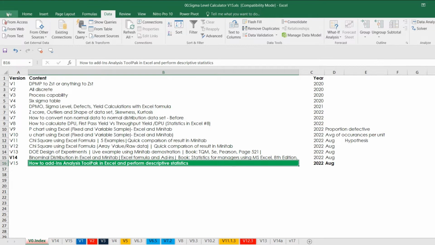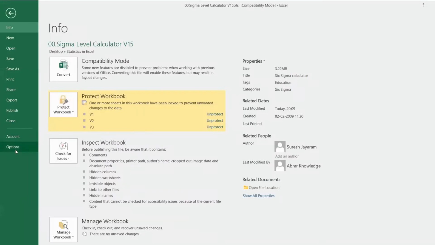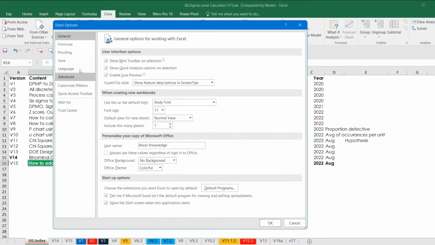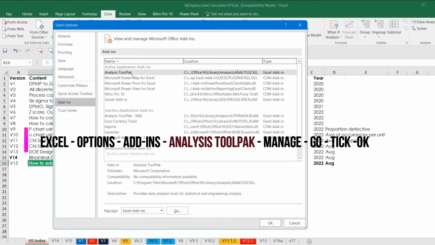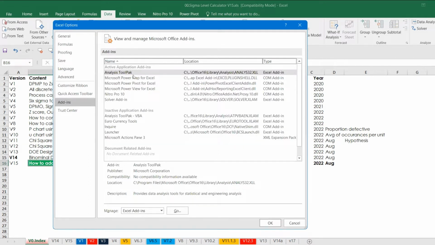Very simple. Go to File, go to Options, and further you go down, you have Add-ins. In the add-ins, the very first you have Analysis ToolPak. This is what we are going to add in, right? And then you go. In this one you have the Excel add-ins option. And then you click Go.